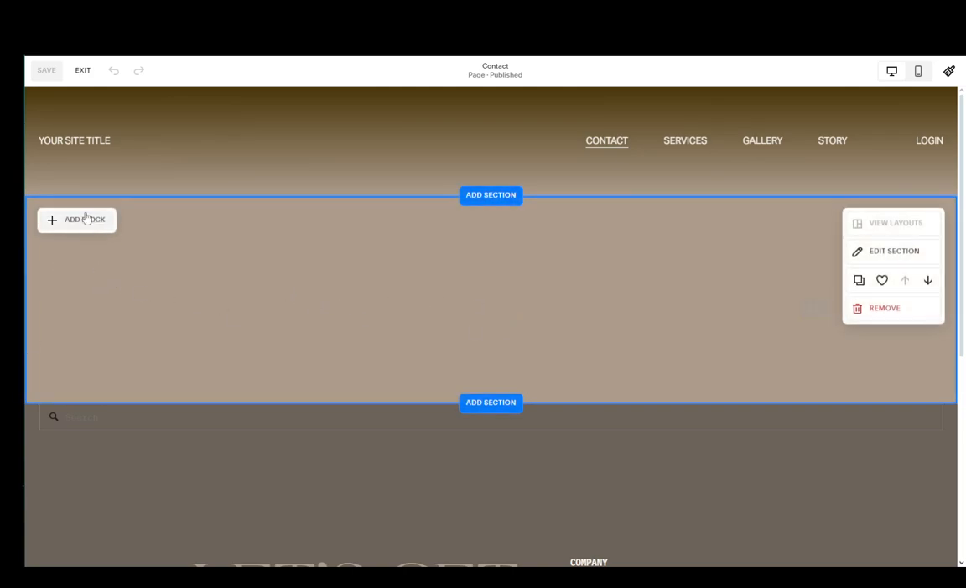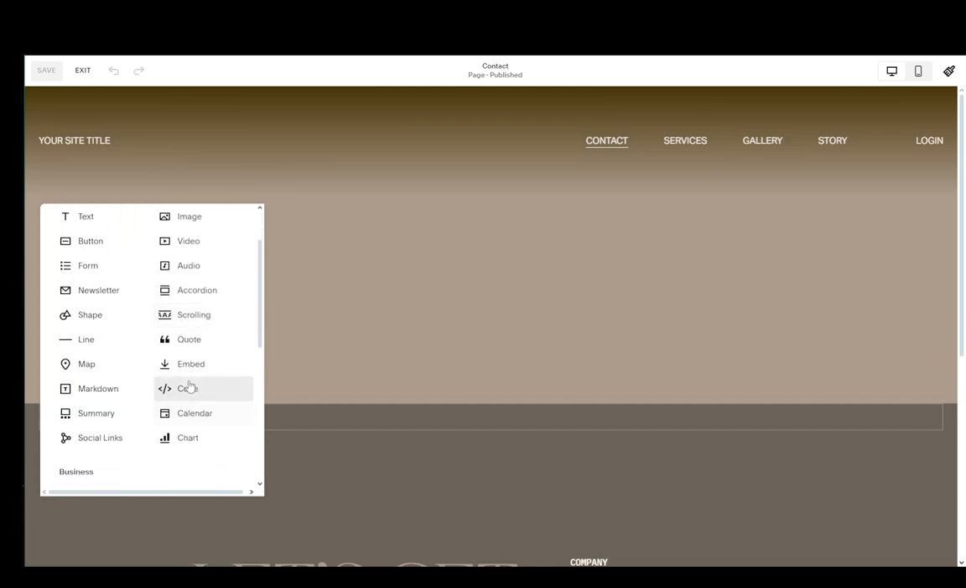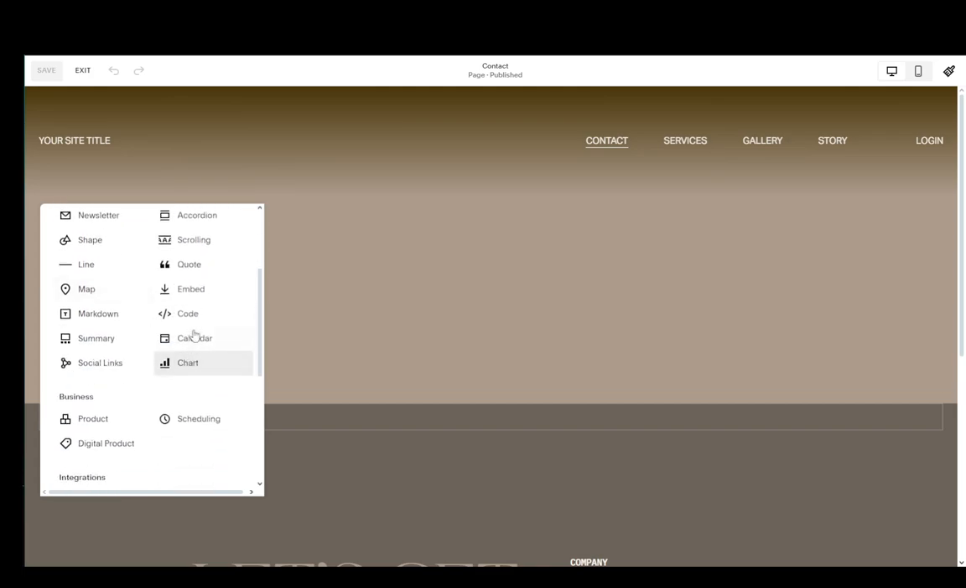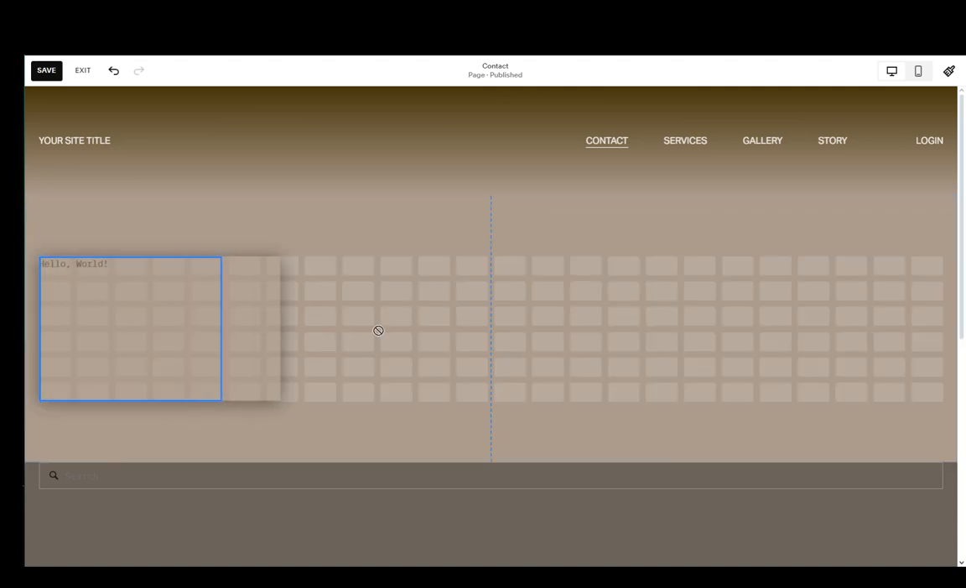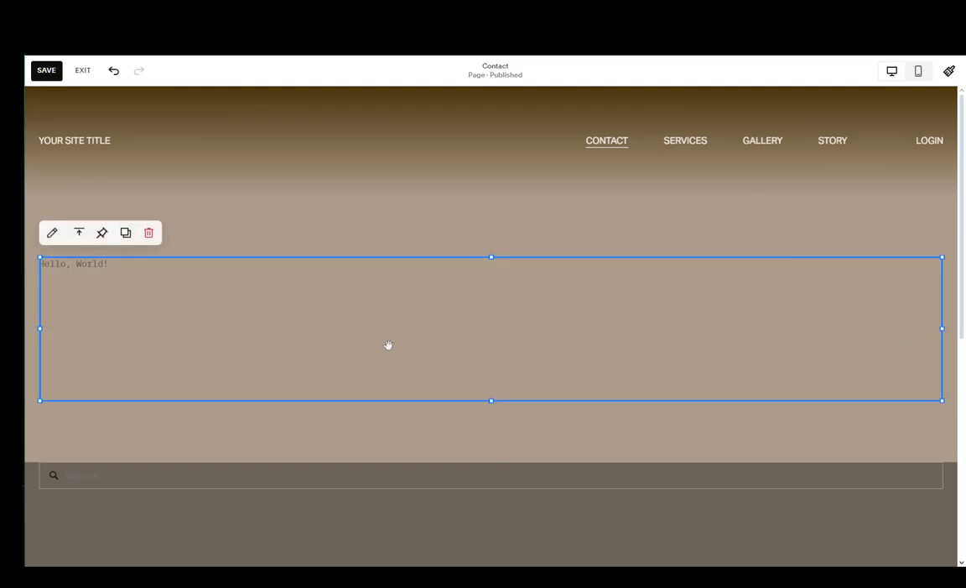Then all you need to do is click on Add a block, and then you're going to go down until you see Code. It's right under Basic, so just click Code. We'll add a code block. I'm going to go ahead and resize it just so that it goes across the entire screen.